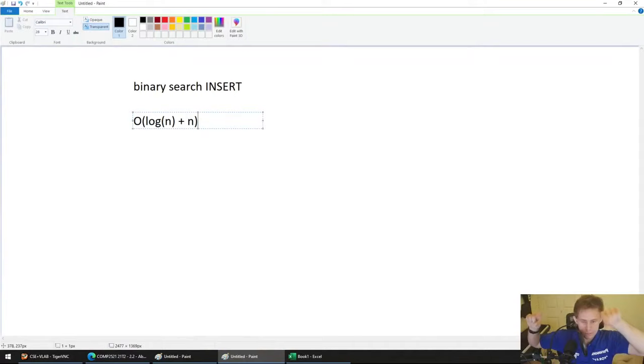And that takes time. But what we know about big O notation is you only include the highest order. So we know that n is bigger than log n. So O of log n plus n ends up being O of n. So the point is that as this program scales, even though the insert and delete for a sorted array set physically takes a little bit longer, the binary search is just dumb.